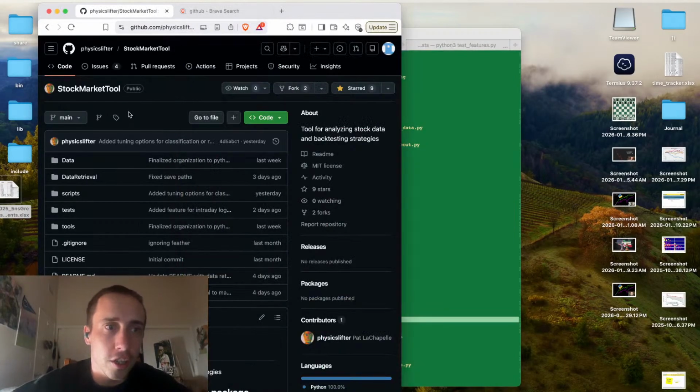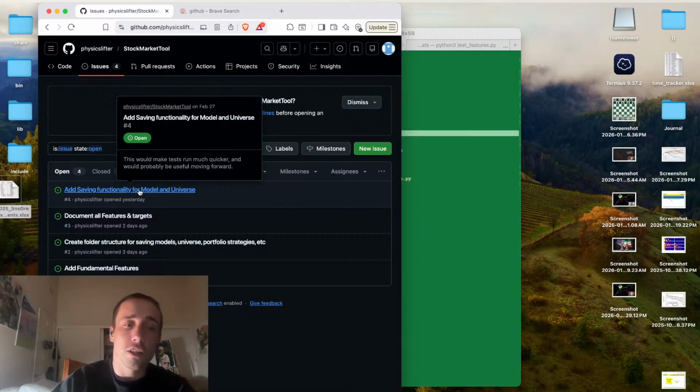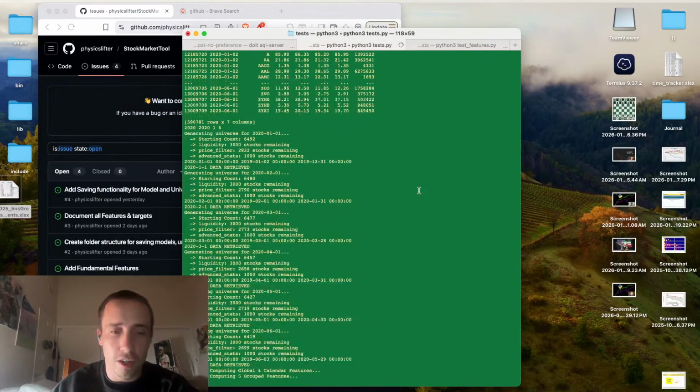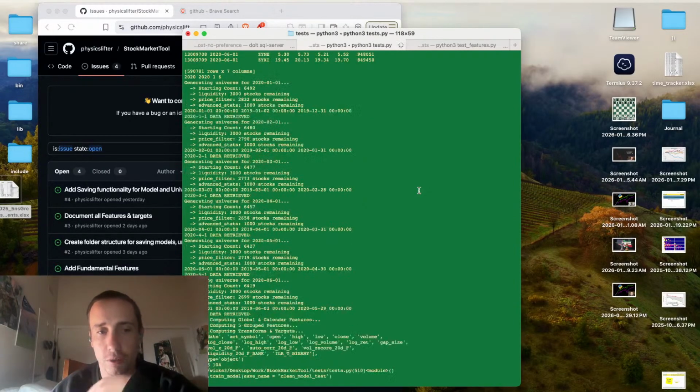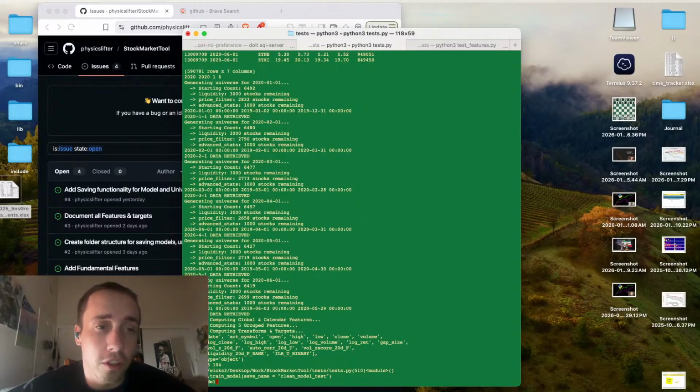So one thing I need to do, I added some issues here, basically things to do. And this is a big thing, adding save functionality for model and universe. So you see this takes a while. Every time I'm running this test, it's going through and getting the universe. And this is only getting 6 months. So this model is not going to be a great model because I'm only getting 6 months of data.